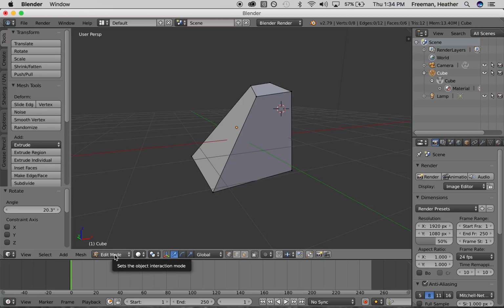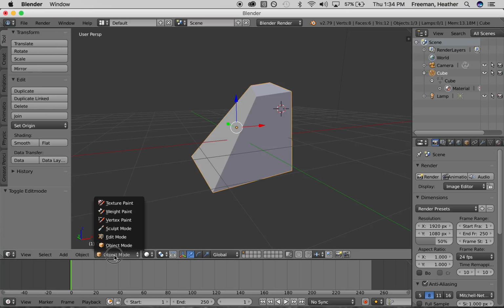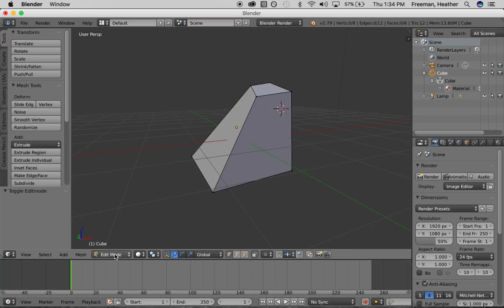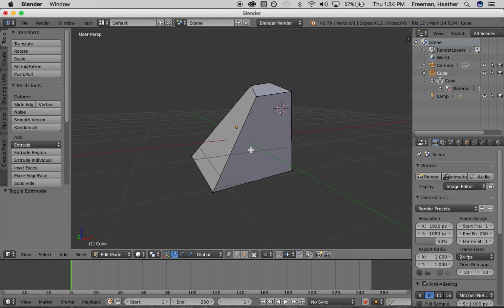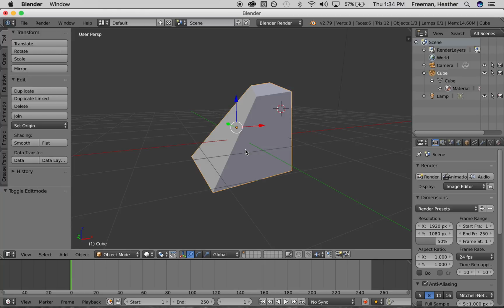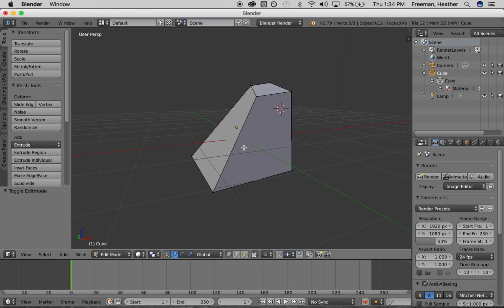So right now I'm in edit mode. I can toggle back to object mode, but an easy way to switch back and forth is to hit the tab key. So if I hit the tab key on my keyboard with my cursor in the 3D window, it toggles back and forth between object mode and edit mode. So in future videos, you'll see me toggling back and forth between object and edit mode very quickly, and that's because I'm using the tab key.